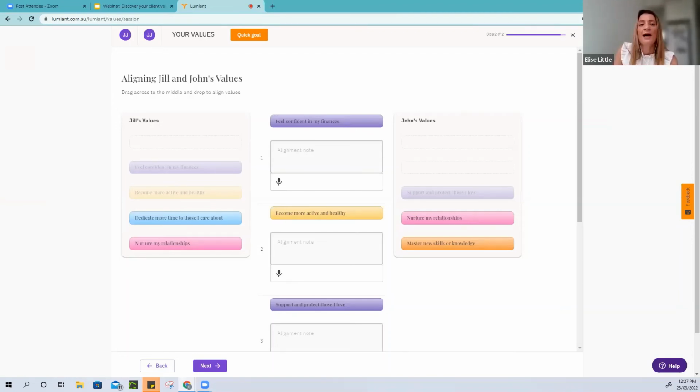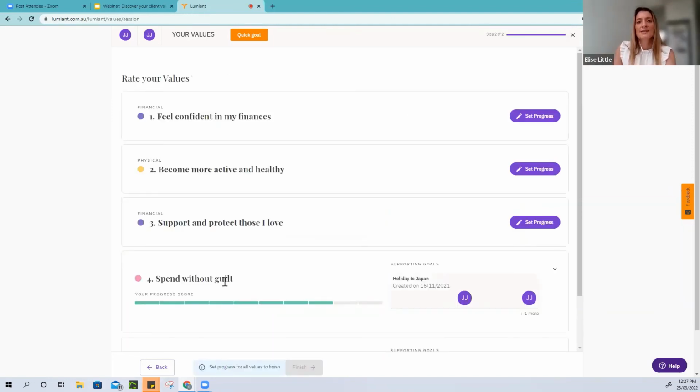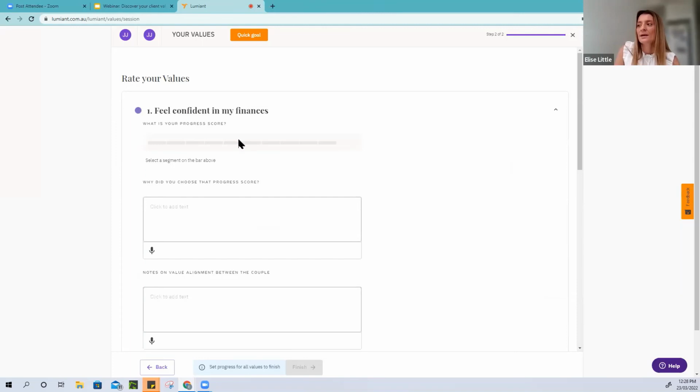So once the top 5 have been achieved, this is when you're then going to go in and start to put a progress on that. It's important to capture a progress score of how the client is actually currently tracking. A way that you might say that is, on a scale of 1 to 10, 1, you haven't started to do anything towards this, 10, you've already done it, how far along do you think that you are with this? So you would go in, set a progress, and capture that progress score for the client.